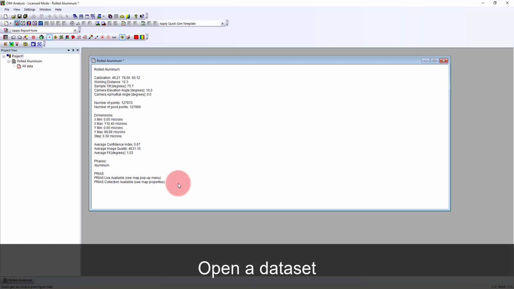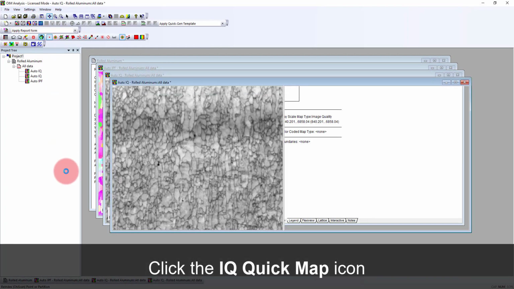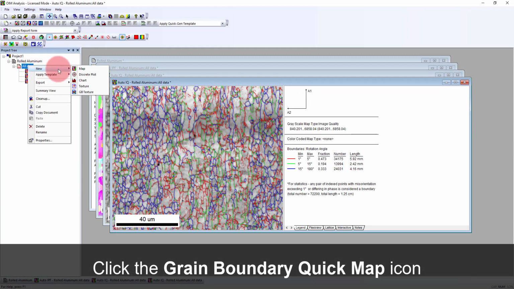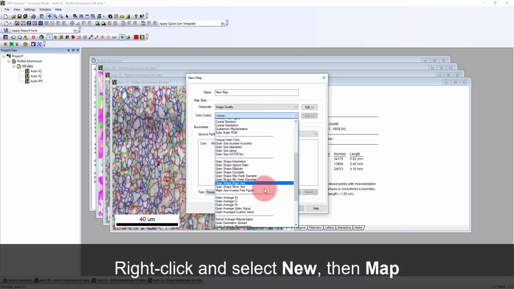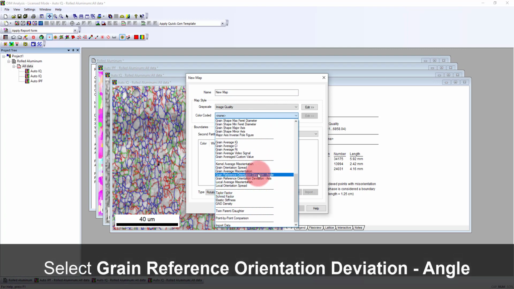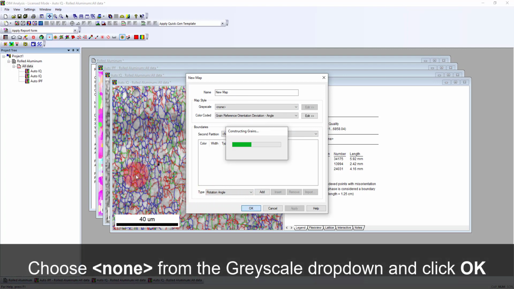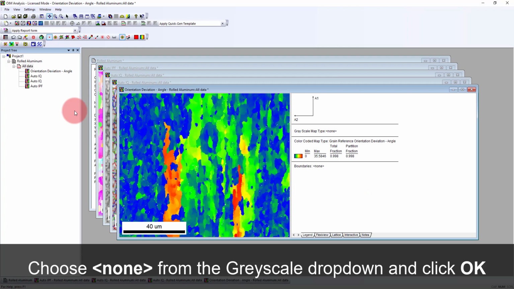So let's say I'm going to get some off of our QuickGen Toolbar. So I'll get an orientation map, an image quality map, and perhaps a grain boundary map. Those are all off our QuickGen Toolbar. And let's say I want to create a couple that are custom. So I'm going to do a new map. And let's say I'm going to scroll down here, a grain reference orientation deviation map in color. This will give us an image showing the local misorientation distribution within grains. So that gives us 4 different map types.